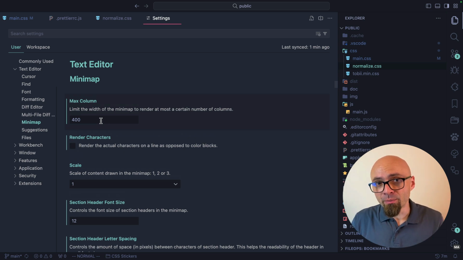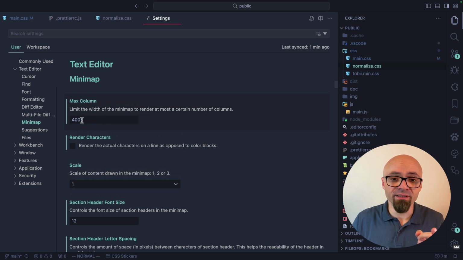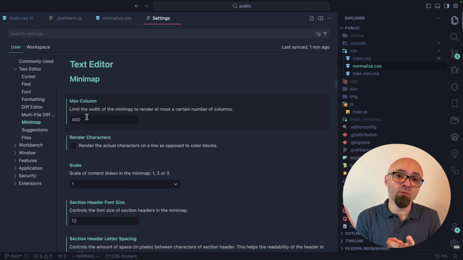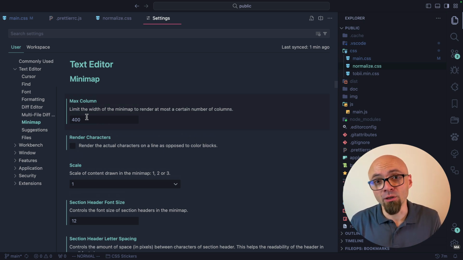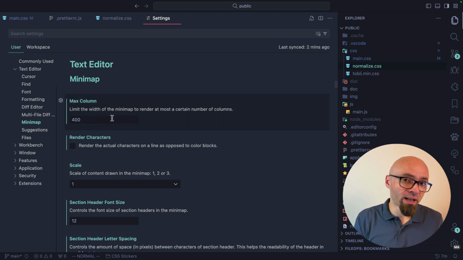But as a rule of thumb, if you want a bigger minimap, then you will set this value to something higher. And if you want a smaller minimap, you can set it to something lower. Just know that if you set it for one file specifically, in a different file, it might look bigger or smaller based on that file and a number of other parameters.